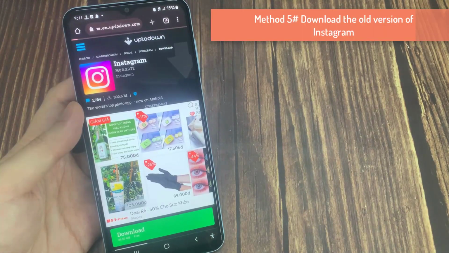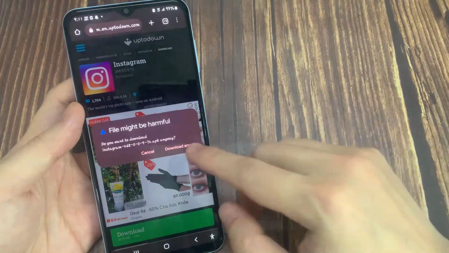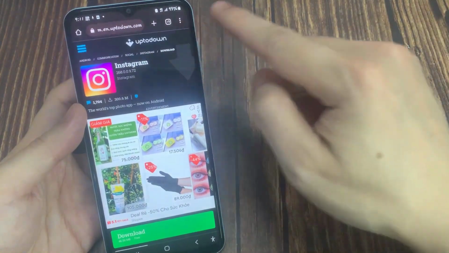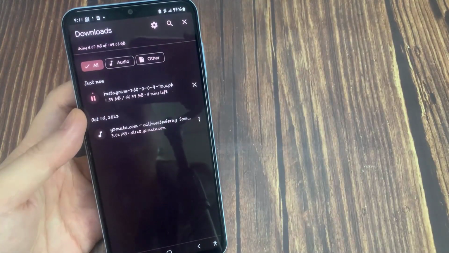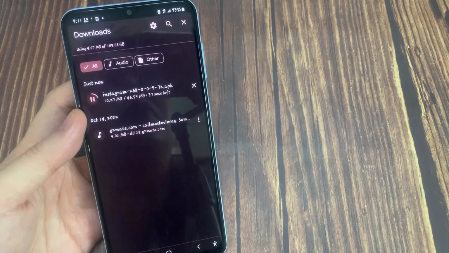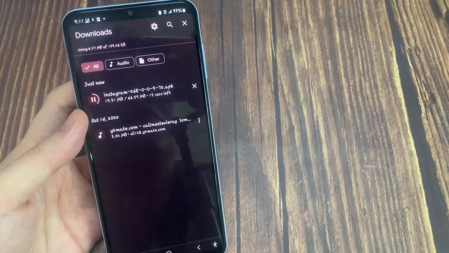Our fifth solution is to download the old version of Instagram. The reason we are doing this is that the problem we are experiencing may be due to the last update to Instagram. We will try to solve this problem by downloading the old version of Instagram. We delete the current Instagram on our device before downloading the old version. We will download the old version of Instagram. I will put the download link in the description section.